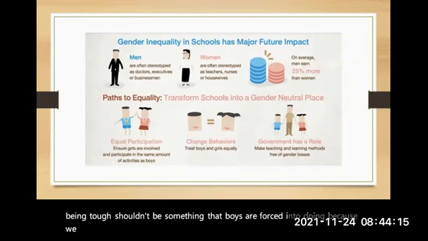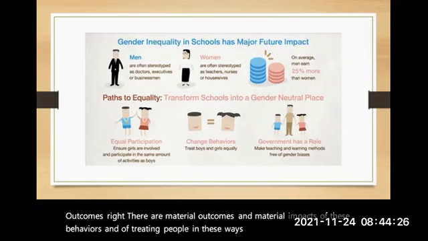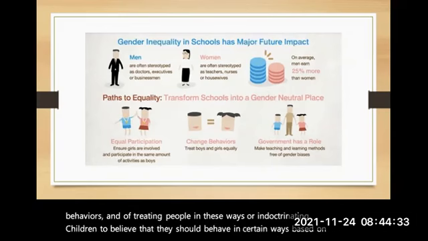because we know that there are definitely outcomes, right? There are material outcomes and material impacts of these behaviors and of treating people in these ways, or indoctrinating children to believe that they should behave in certain ways based on their gender.